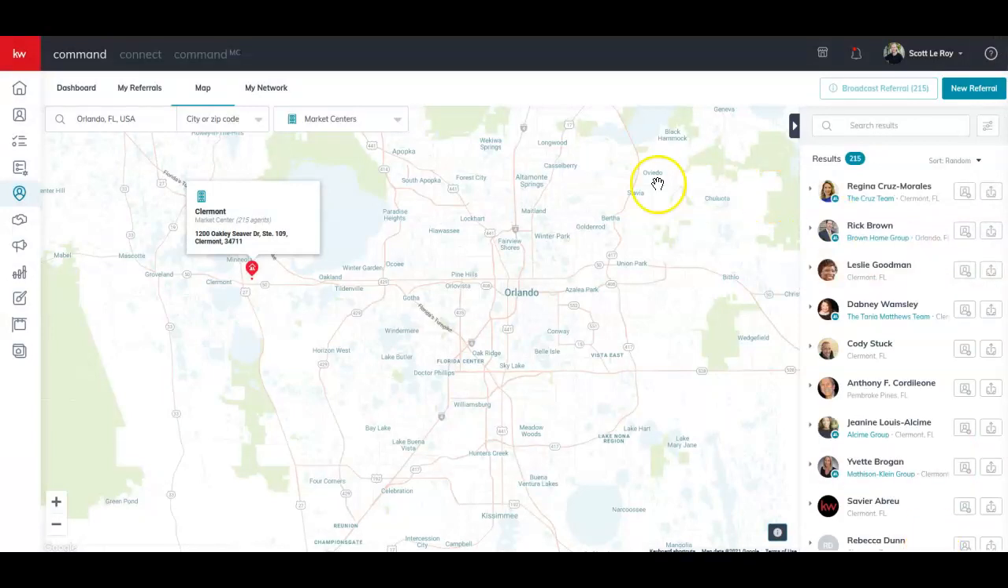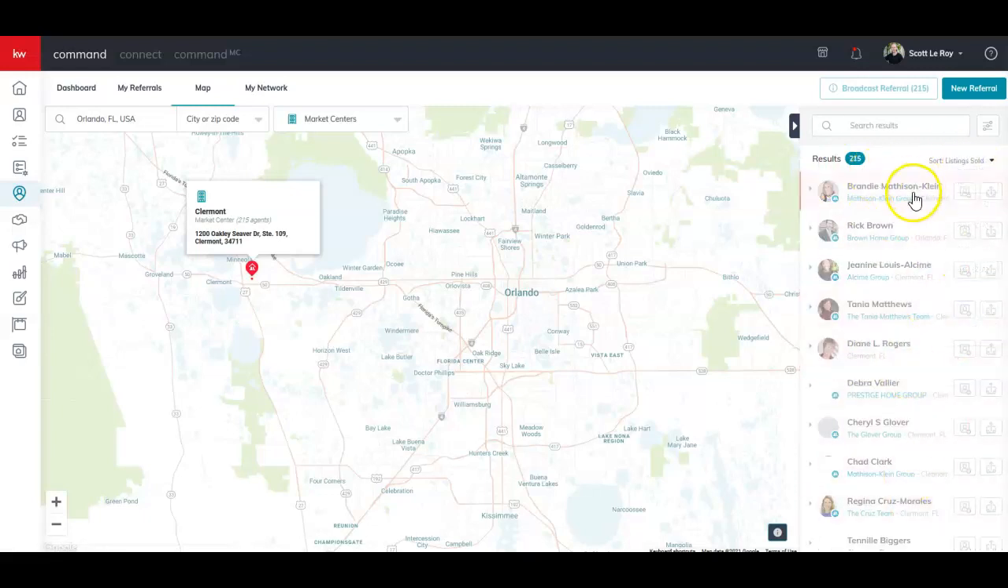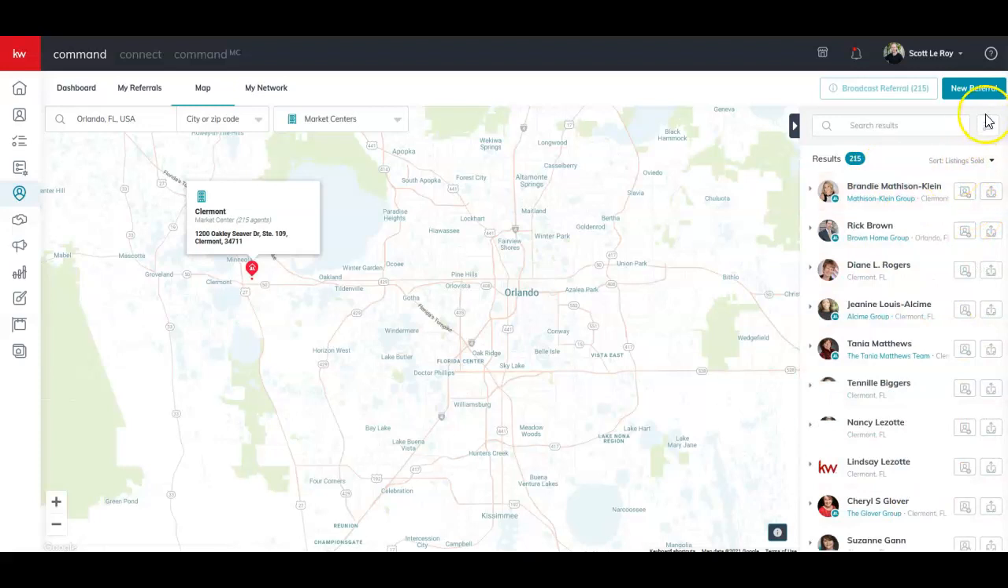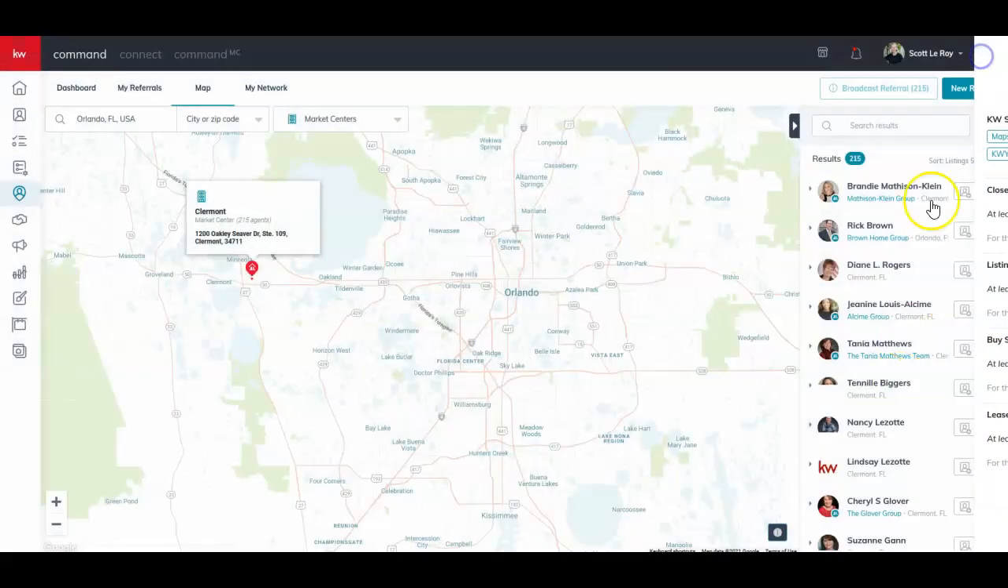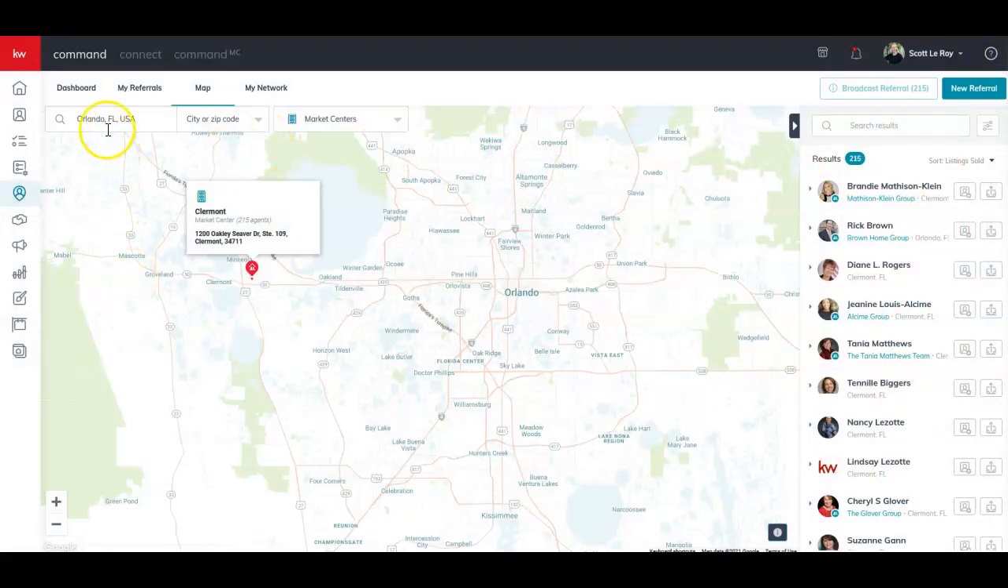Once I remove the filters, you can now see that there's 215 agents, not 3, at the Claremont Market Center. And here too, you can also sort by closed units, first and last name, buy sides, whatever the case may be. And you can also still filter those agents by what you were looking for. You can also search by city or zip code.